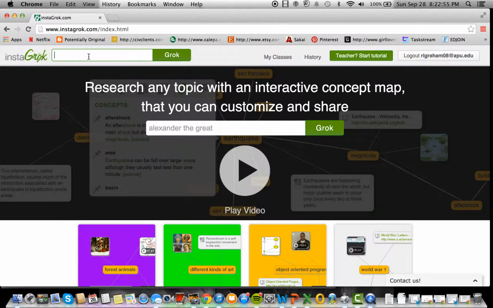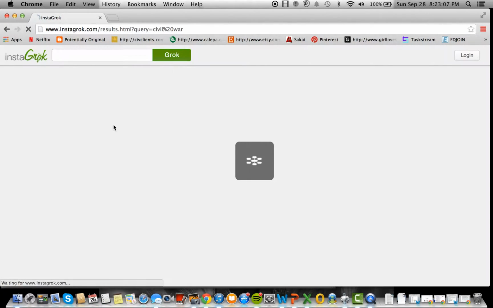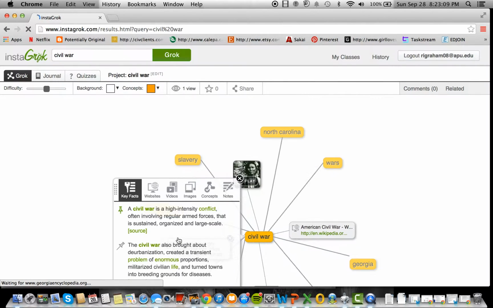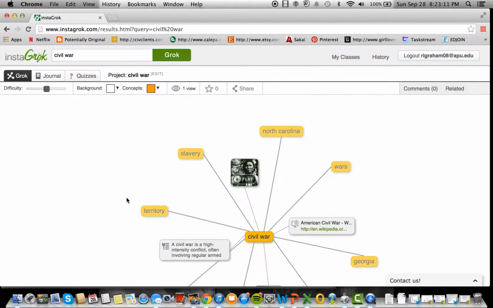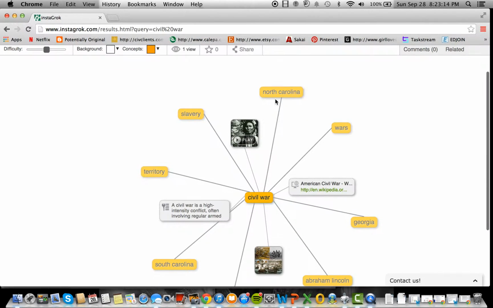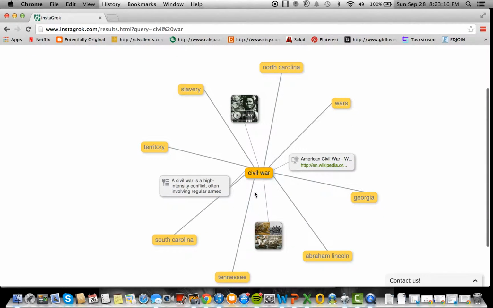So to start off, I'm going to type in Civil War, because that is what my students are going to be going through soon. I'm going to search for that. And as we can see, a bubble map has shown up, with the center word that I typed in, Civil War, and then territory, slavery, North Carolina, etc.